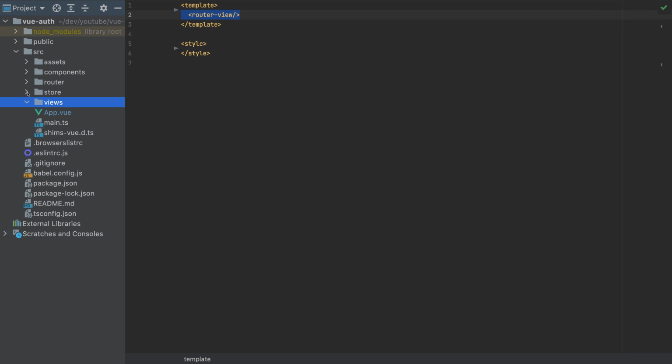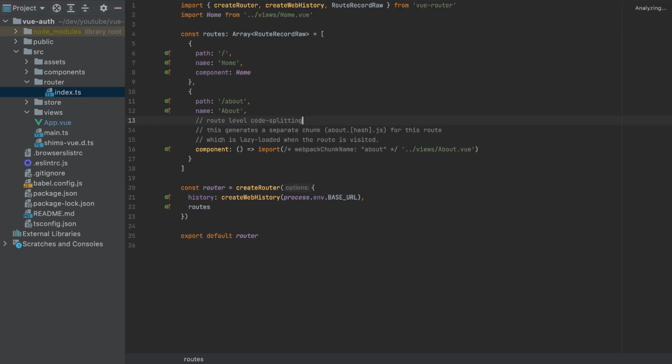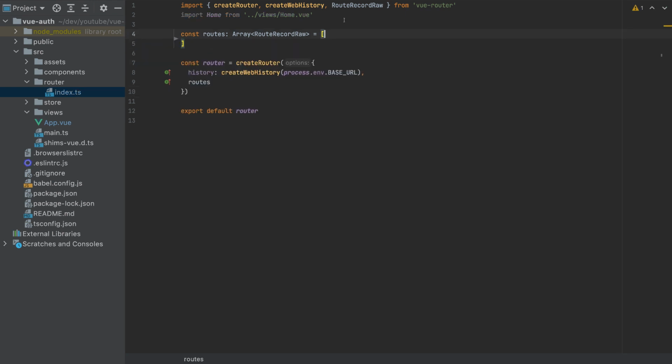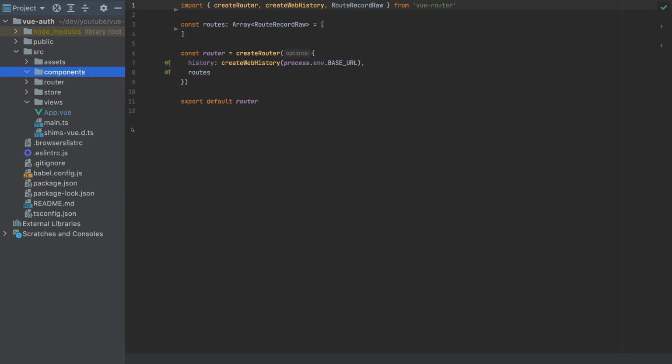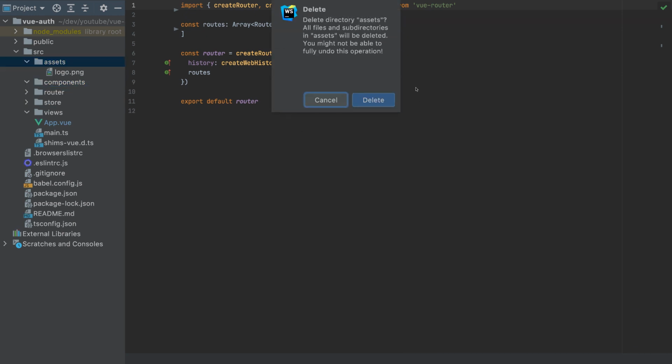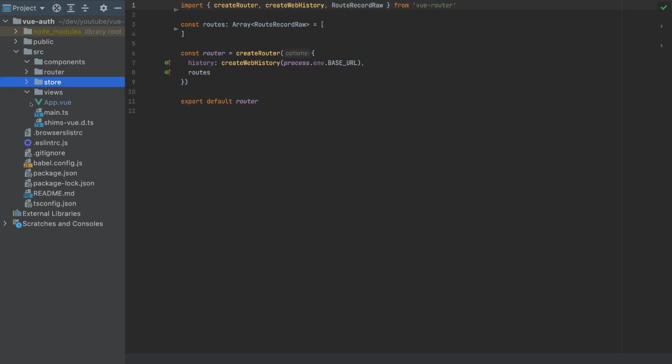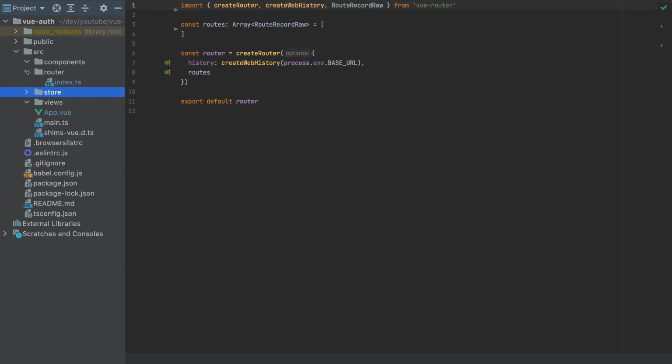For the store we won't do anything. For the router here I will remove everything because we will create them again. So for the components I'll remove it, and for the assets I'll remove it. So I will keep it like this.